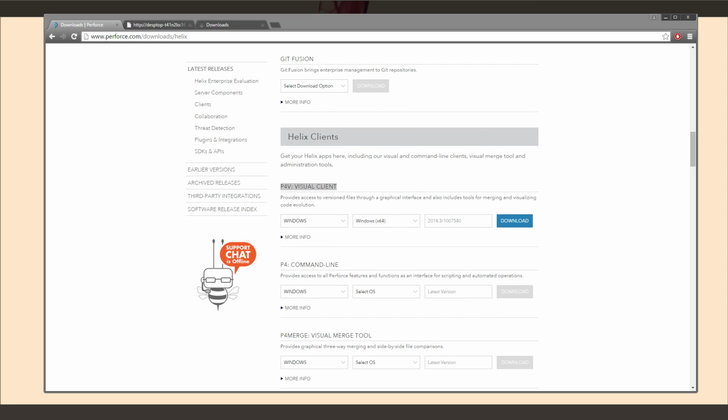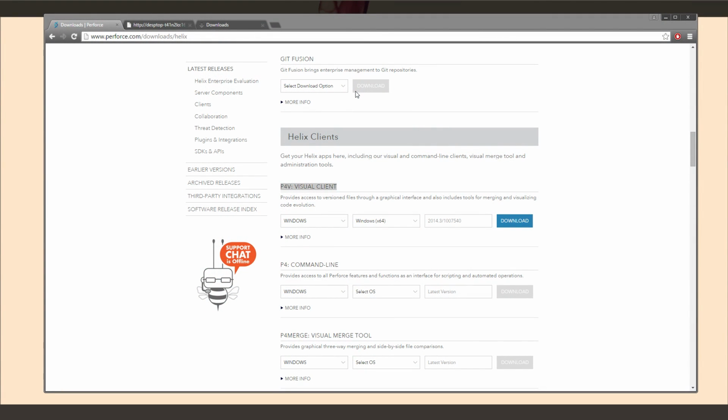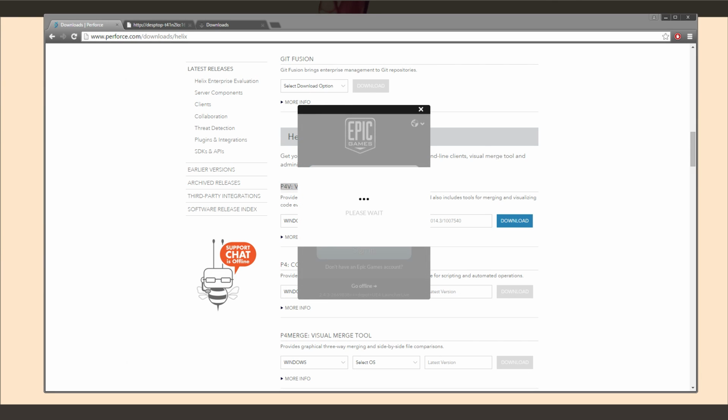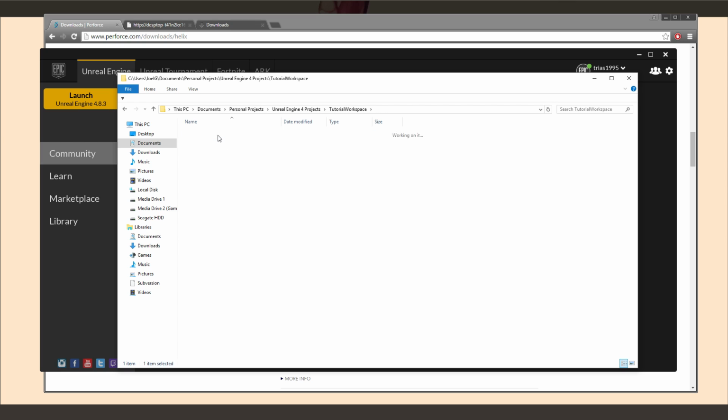That's cool. Damn, gotta go find Unreal Engine again. Where do I put that thing? There it is. I tell you what, you can actually just fire it up from your documents, personal projects, and I could just fire it up from here.